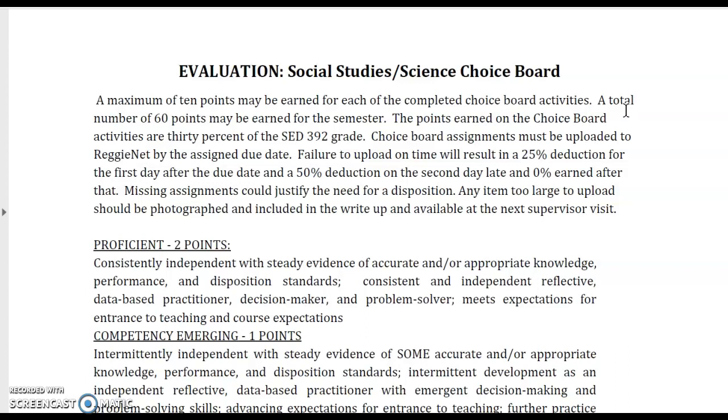Missing assignments could justify the need for a disposition. Any item that's too large to upload should be photographed and included in the write-up and available to be shown at the next supervisor visit.